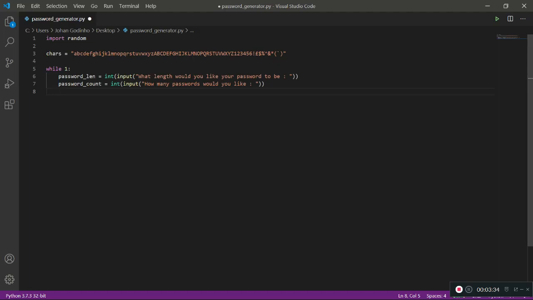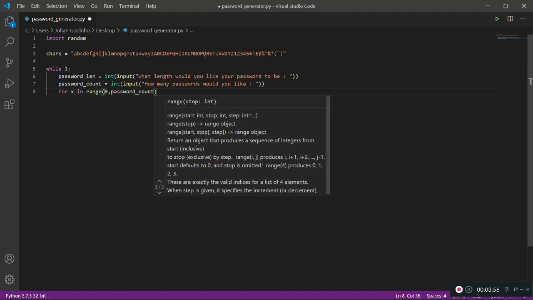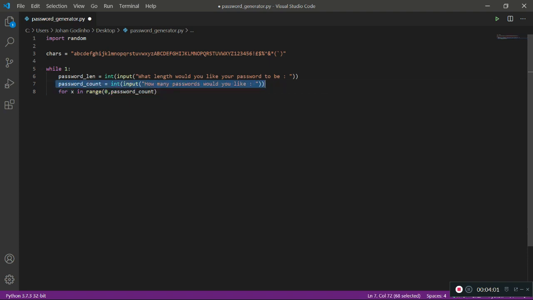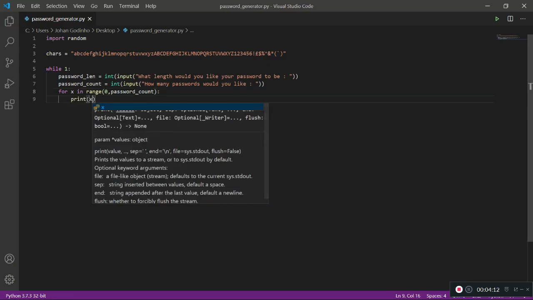So now we're going to need a for x in range loop, which means we give the loop a range of how many times it's going to run. We want this loop to run as many times as the user wants to generate a password. So for x in range, I'm going to start on 0 and then end at password count. So if the user typed in 2 new passwords, we're going to run this loop 2 times. I'm going to print x in here and show you what that does. It's pretty much going to print just the counter of this function.